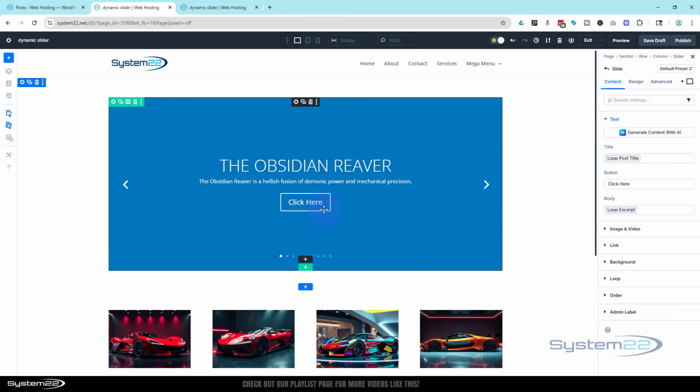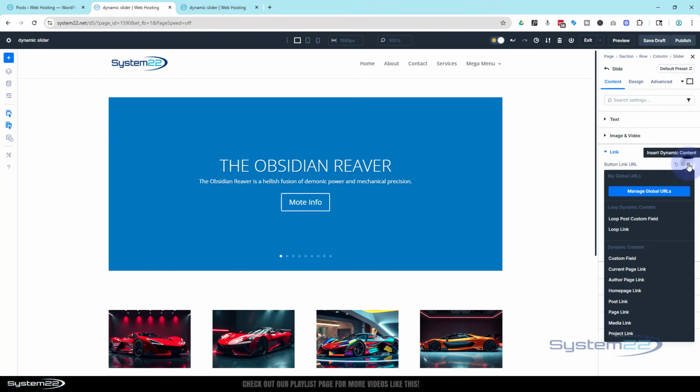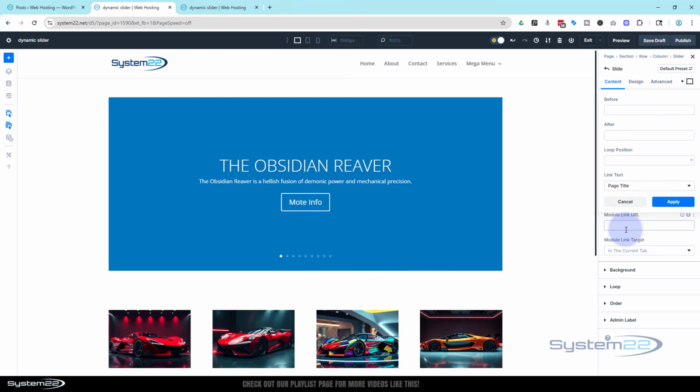Okay, the next thing we want to do is go down to the button, give it what you want it to say. And then for the link for the button, we need to roll down to link down below here. Here's the button link. Again, I'm going to hit the little disk icon for dynamic content, left click, loop link. So each post and title should take it to that appropriate post, and we'll test that out in a minute.